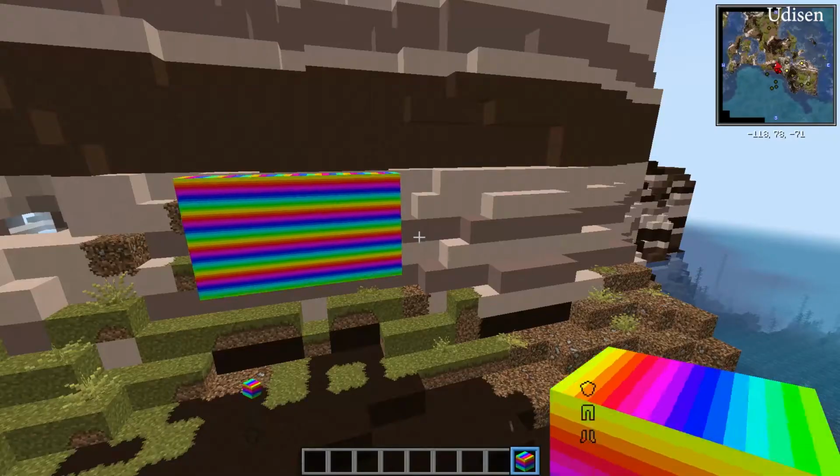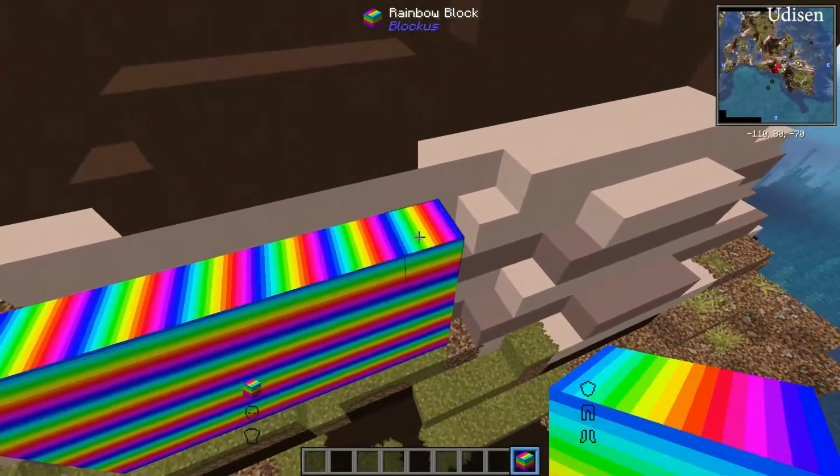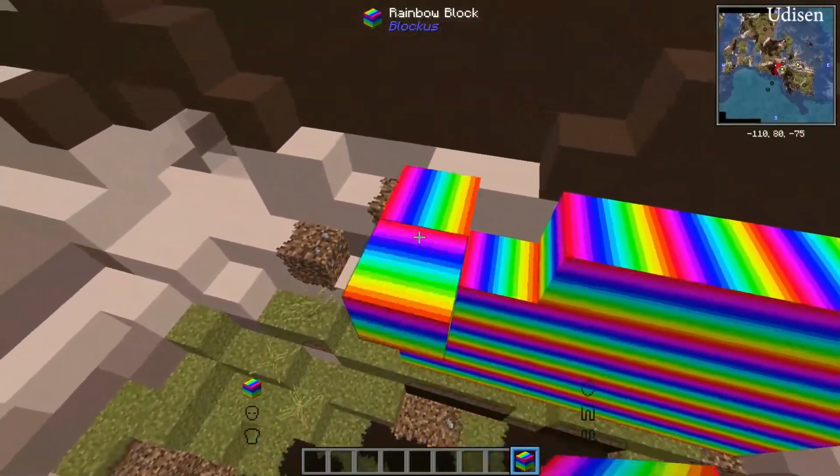In the second half of this video, I show you Spotlight for this new version of Better Minecraft Modpack.